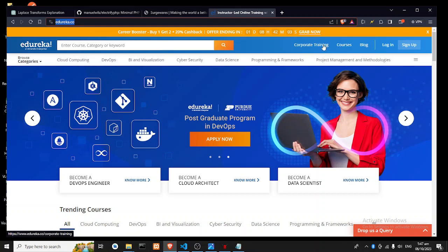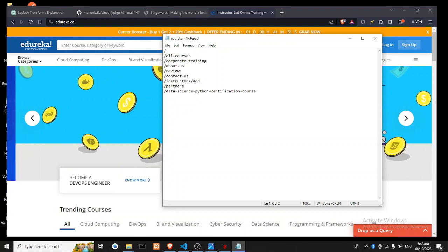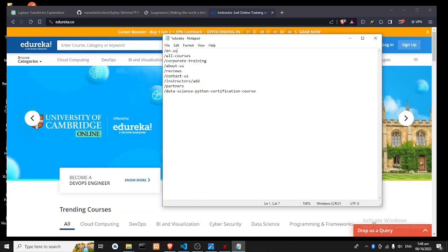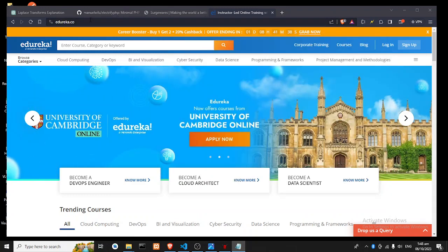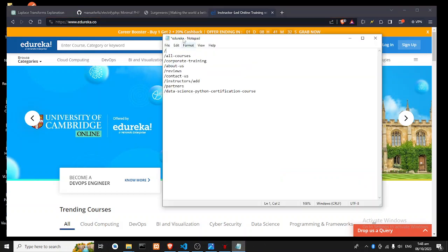I'll be getting this corporate training page. I'll be getting the about us page, and then the first page here is just a slash, which is the root, the home page. If the home page is something like maybe edureka.co/en-us, like most websites do, you can specify that way. But for Edureka here, the homepage is just this. So you use slash and then all courses, and you can check out these pages. And then of course you can also test out scraping any website of your choice.